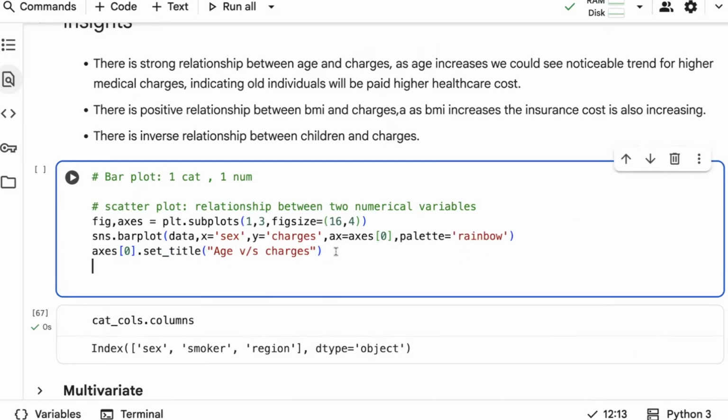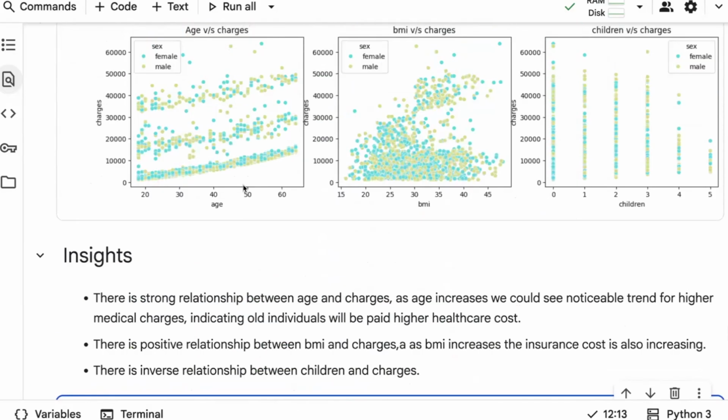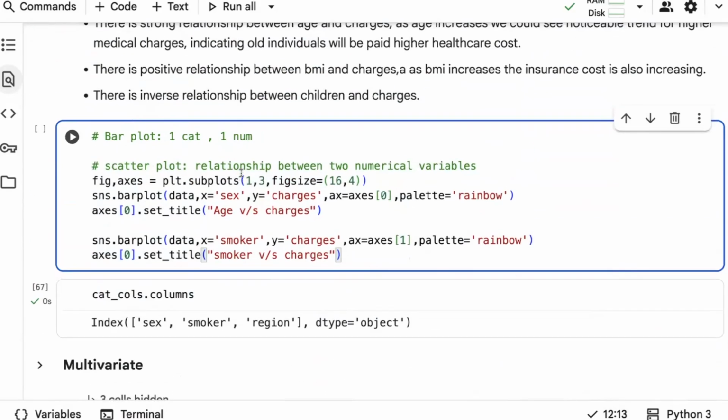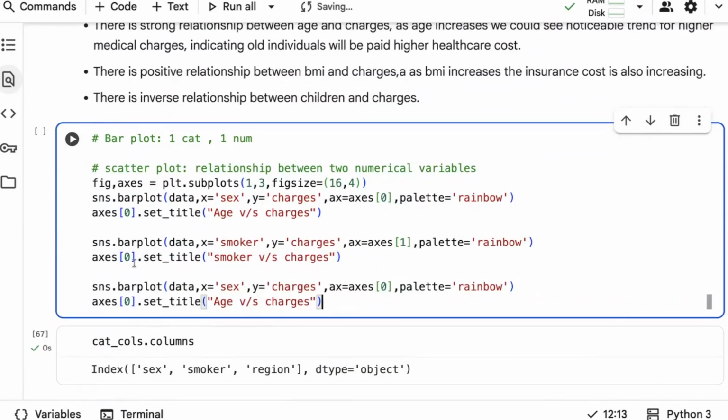Then let me copy paste. Let's make axis 1, and here it should be smoker. Let's see how charges will change with respect to smoker. So this should be smoker versus charges. Smoker versus charges done. And axis should be 1, so make sure you make it 1. Even here, axis should be 1. And here, the remaining one. I just want to understand how charges are impacted by that as well.